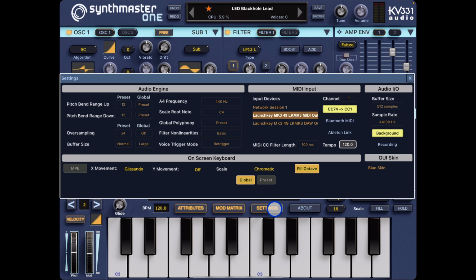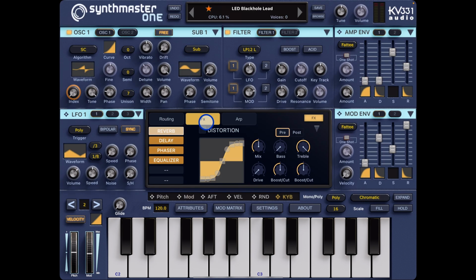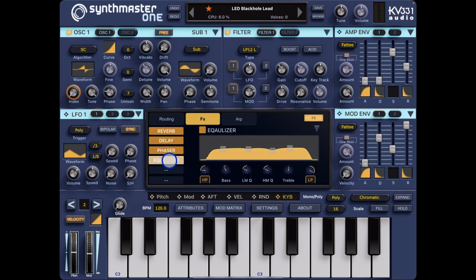The general settings for the synth are all here. You can see it works with MIDI devices, and you can control a lot of details. And then the last one is just the about information, the credits from Synthmaster. In the effects, you've got a reverb, a delay, a phaser, and an equalizer.